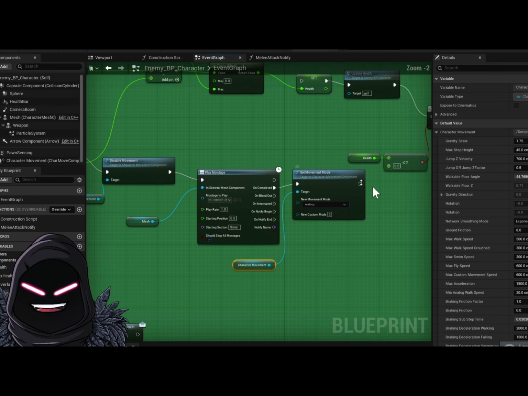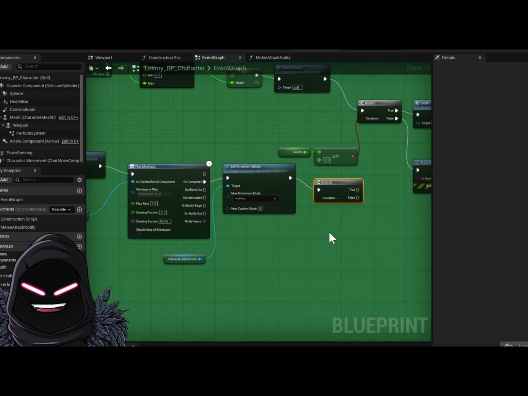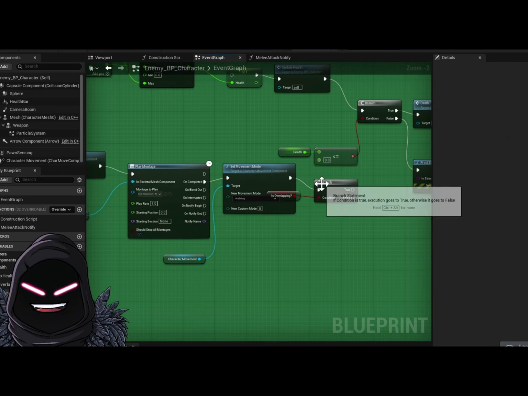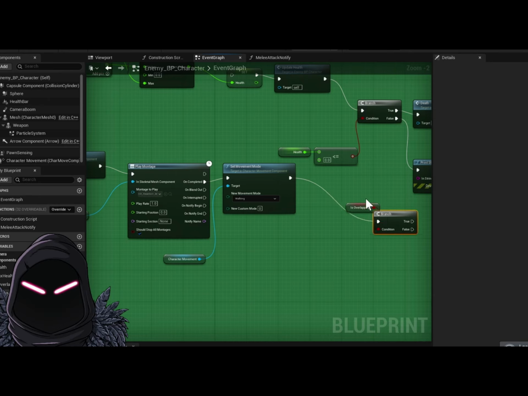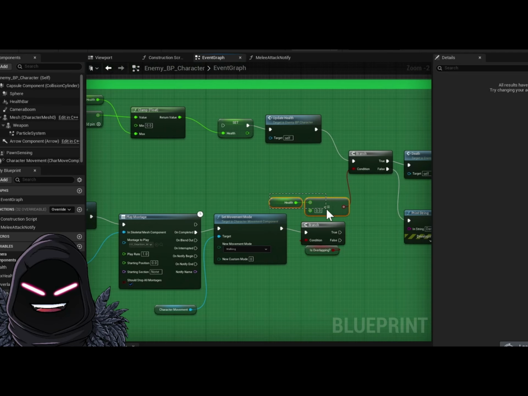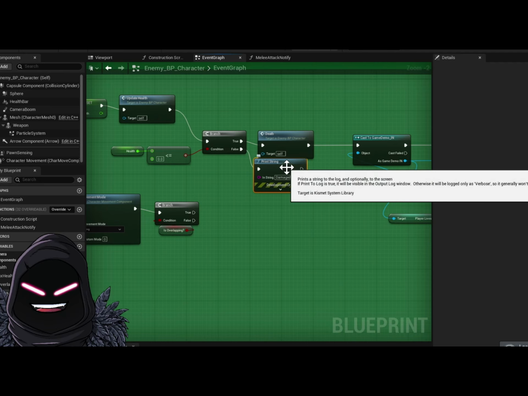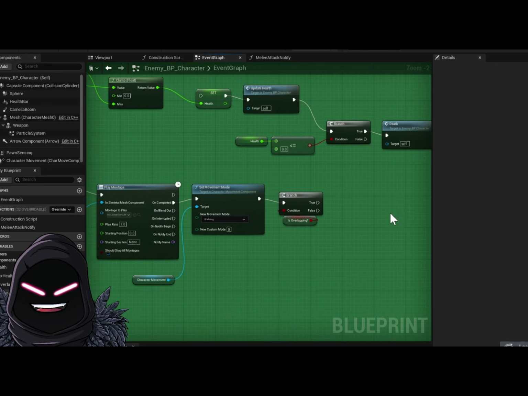So now we want to have a branch here for when he is overlapping. We're going to bring in our overlapping and connect it to our branch here. Let's just put this below our branch. All this looks like it's going to be in our way, so let's pull this up a little bit and clean it up there. We don't need this damage anymore, so I'm going to go ahead and get rid of that. Okay, it looks like we're good.